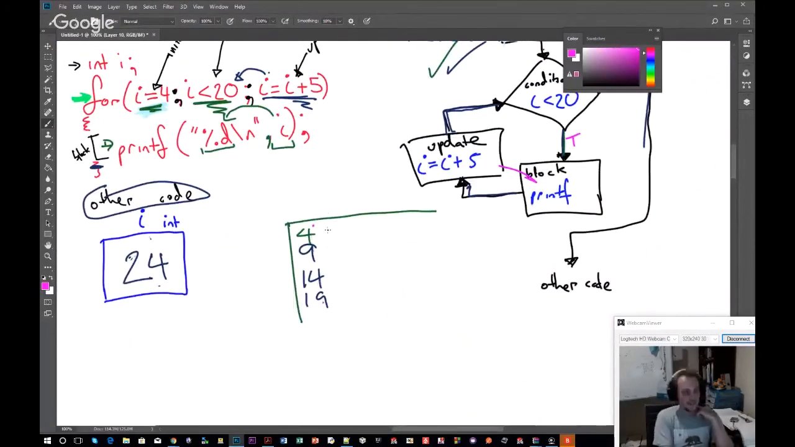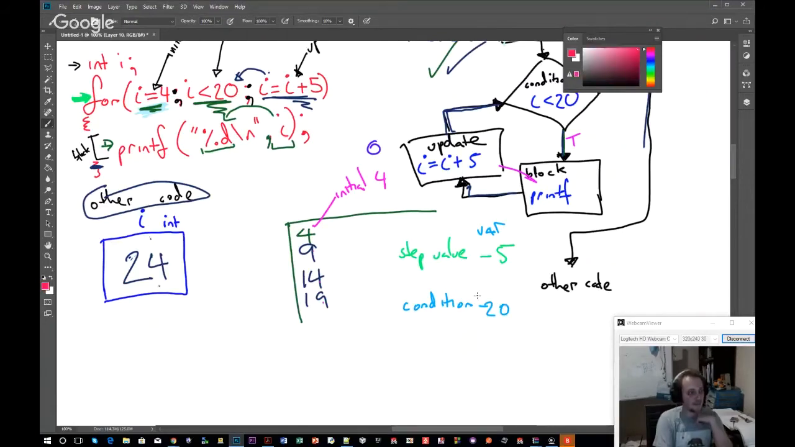You can see here that our initial value is 4. Okay? In our problem, it's 0. You can see the step value here is 5. Okay? In ours, it's going to be a variable. Okay, here it's a constant. And then you can see that the condition or the ending part in this problem is 20, but for us, it's just going to be 360.